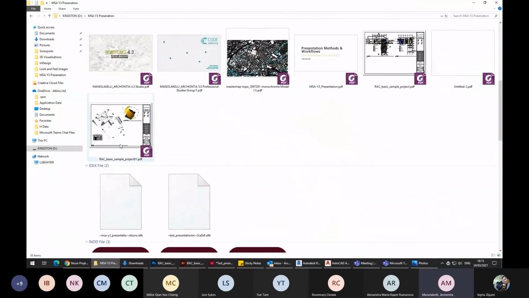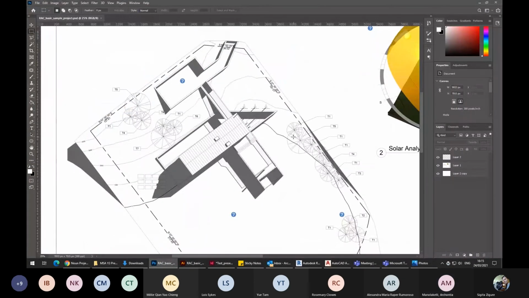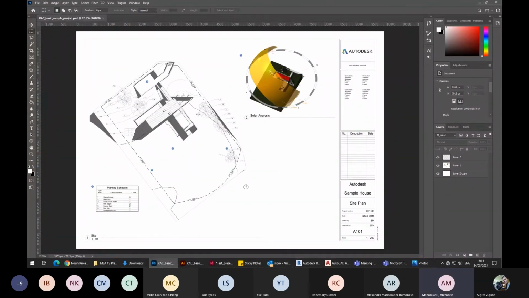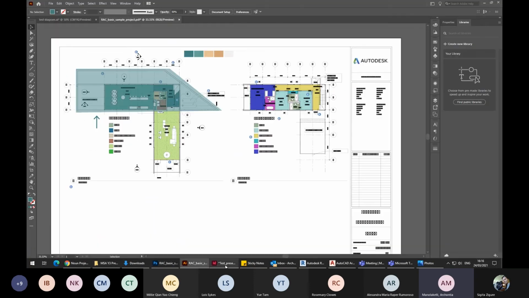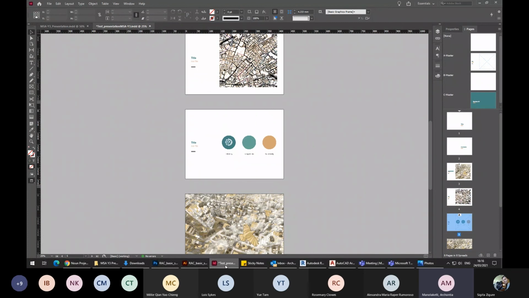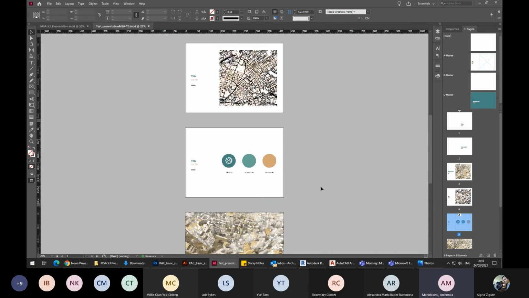Okay, in the meantime, I have just exported a site plan that I'm going to bring into Photoshop, so that we can look into editing some textures. One thing I wanted to say is that I'm running through everything at a fast pace, because this is the process I would follow myself when I work on a project. And that is something I've learned over time.